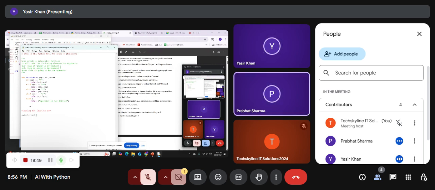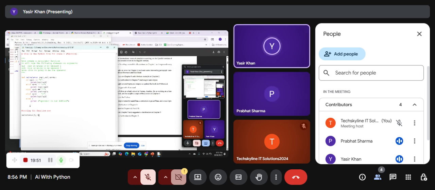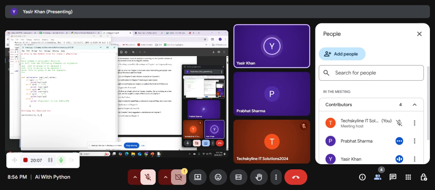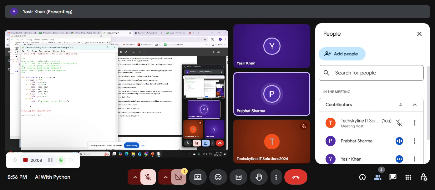5 comma 10. So this 5 is your first OP1. This 10 is your OP2 now. And in operator, comma, in operator you give quotes. Hold on. So after 10, we do a comma, then in quotes we write plus.